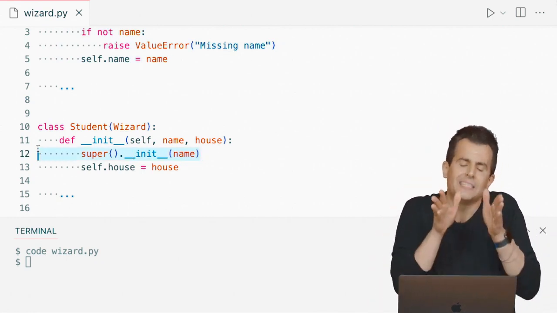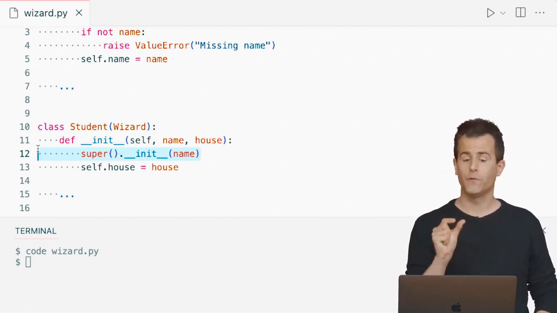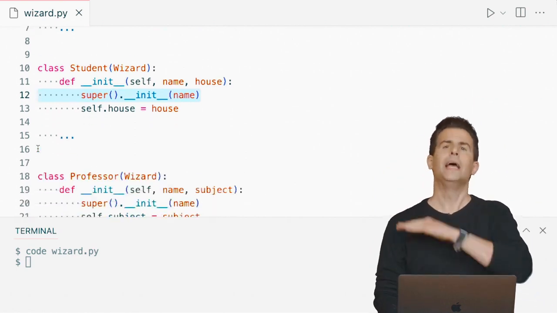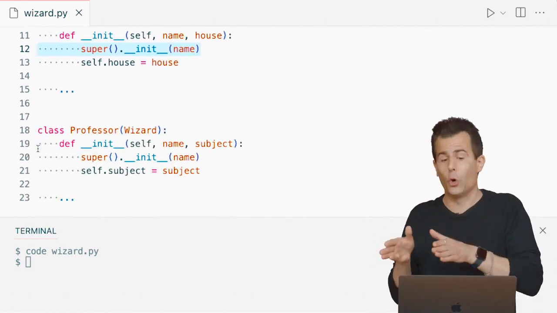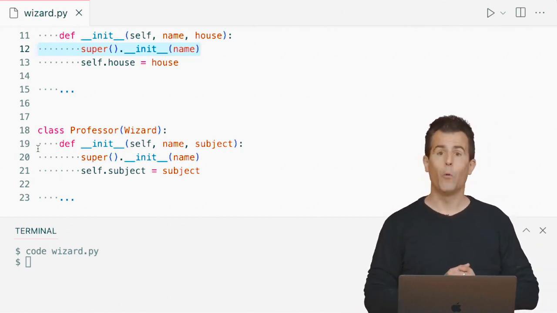Meanwhile, student is inheriting all of that functionality and using it by calling the superclass's own init method, but it's additionally taking the house that's presumably passed into the student constructor function and assigning it to its own instance variable, self.house. And similarly, professor is storing in self.subject the subject that was passed into that one as well.